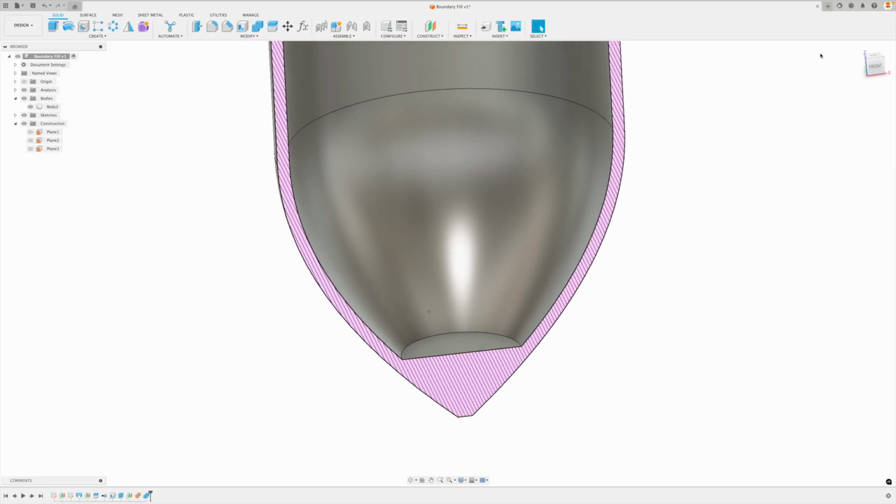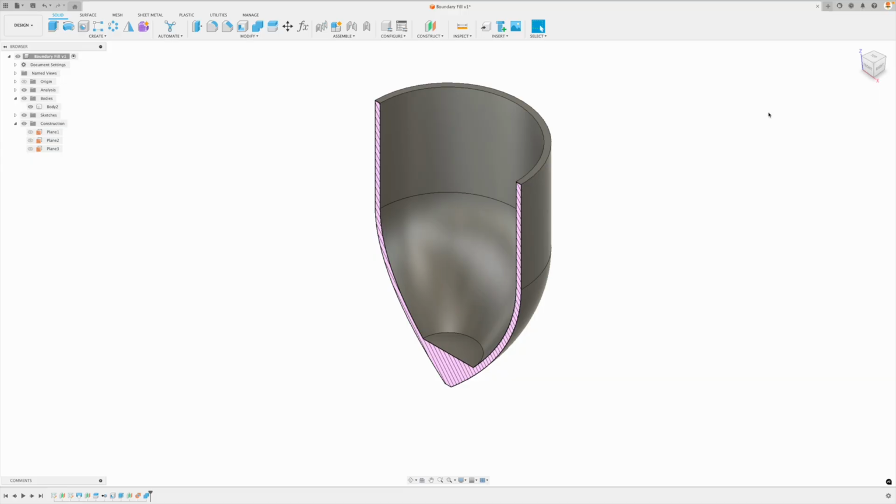So hopefully that helps answer that question for the user and helps to teach you a new skill. Boundary fill can be very easy for many different types of applications in Fusion.